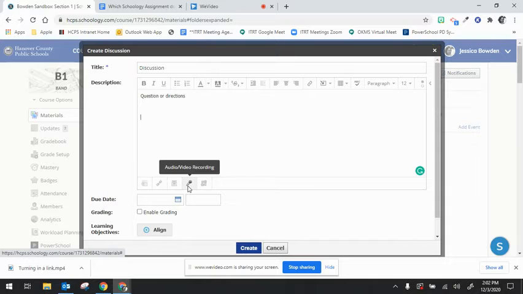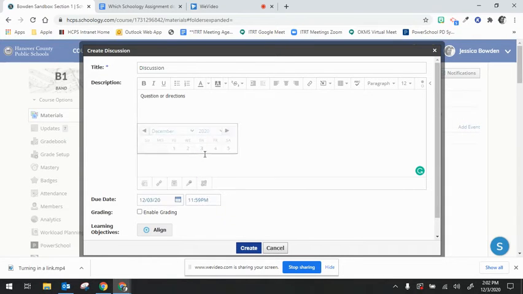Once you've finished entering your prompt or question, you'll need to give the discussion board a due date. And note that you can also set the time that it's due. Remember that doing this does not lock the discussion board to prevent students from responding after this date. Instead, it tells them they must respond by this particular date and time.